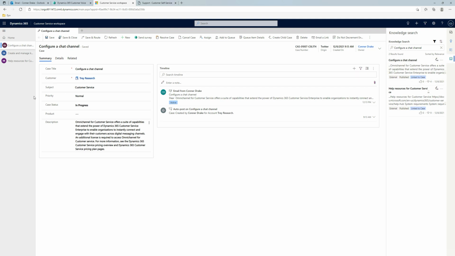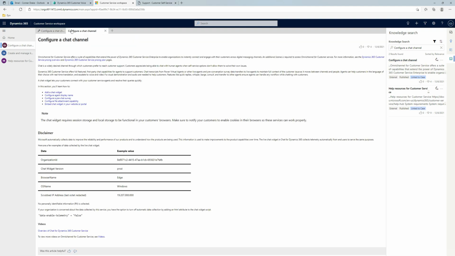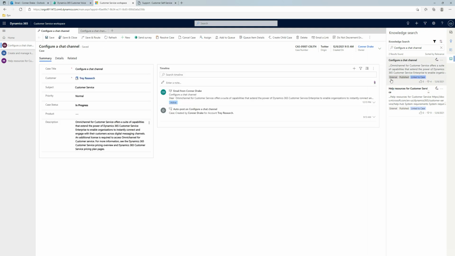Same thing as we had before, knowledge-based search is still being triggered off the case title at the moment, and it shows up here. If we click on it, you'll see it actually opens in a new tab. So we can get a full screen view of what's going to be sent to them, but we still have those same options, which is I want to link it to the case, or I want to email the content.